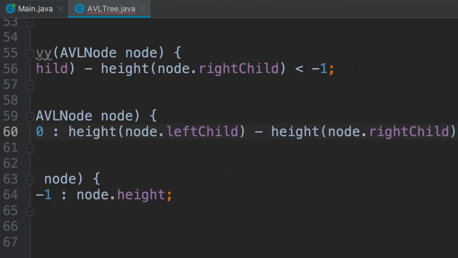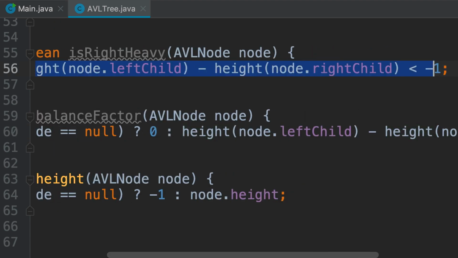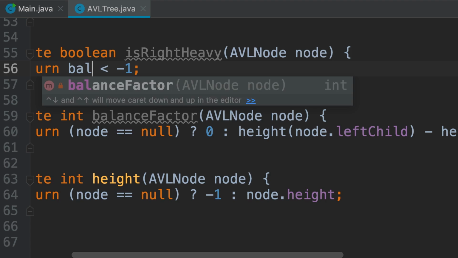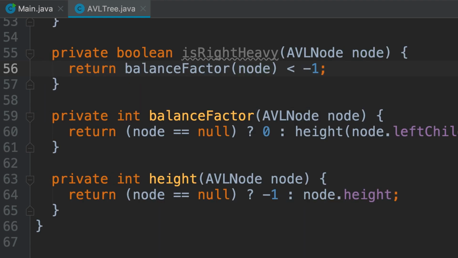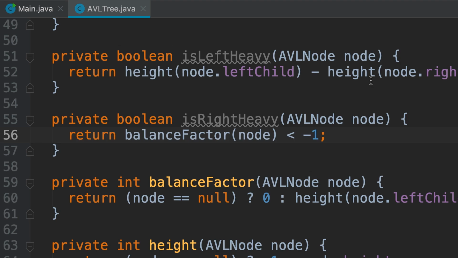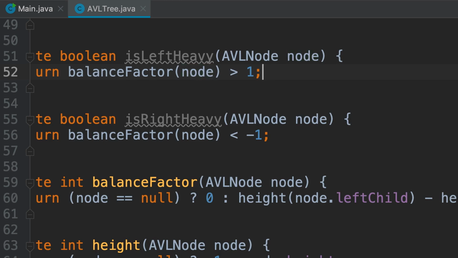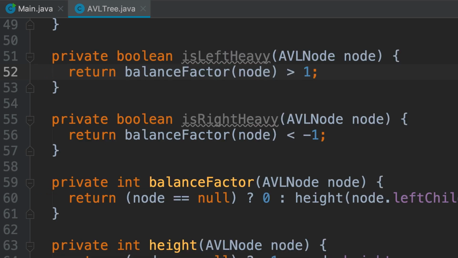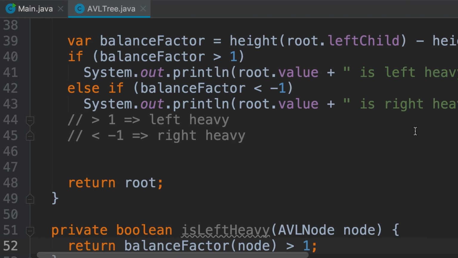Okay? Now that we have this method, we can reuse it in a couple of places. Here's one example. We check to see if balance factor of this node is less than -1. And similarly, in this other method, we're going to check to see if balance factor of this node is greater than 1. With these helper methods, we can simplify our insert method and make it more expressive.